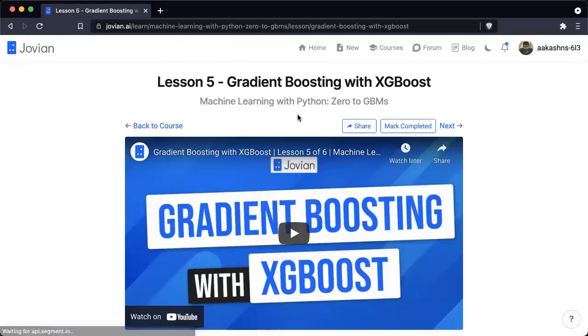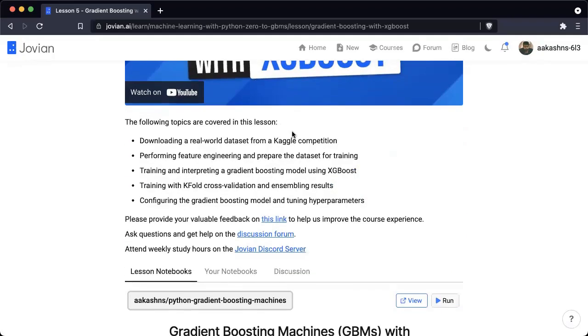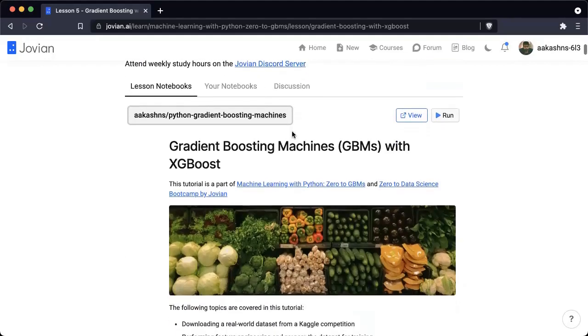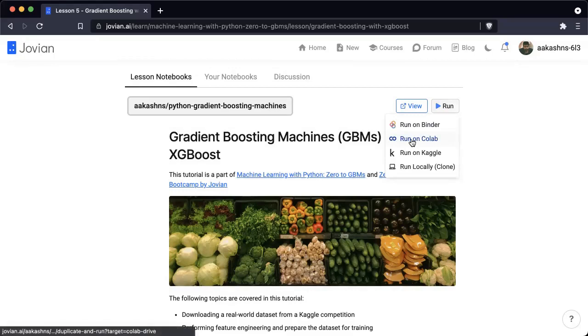On the lesson page, you will find a recording of this tutorial and some information about the lesson. And here is the notebook that we're going to look at today. The topic for today is gradient boosting machines with XGBoost. So I'm just going to click run here and select run on Colab.